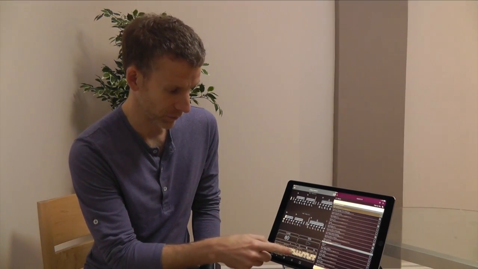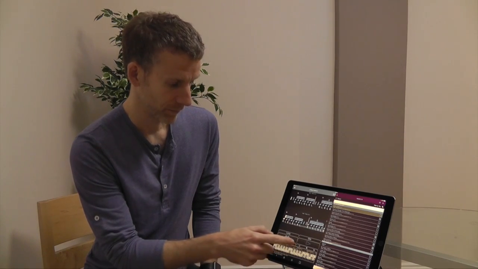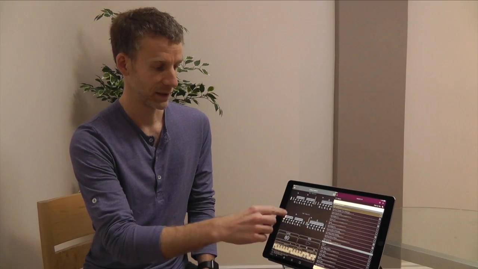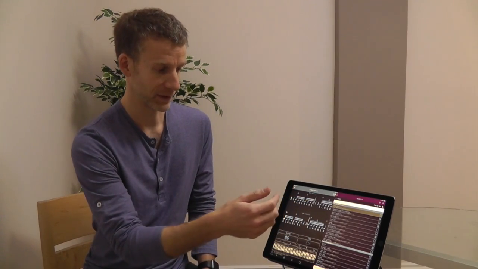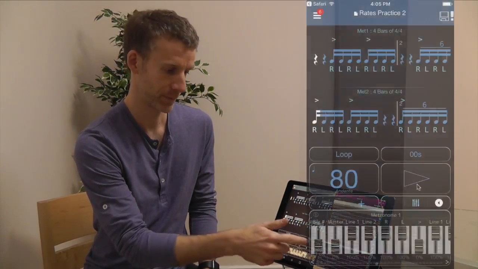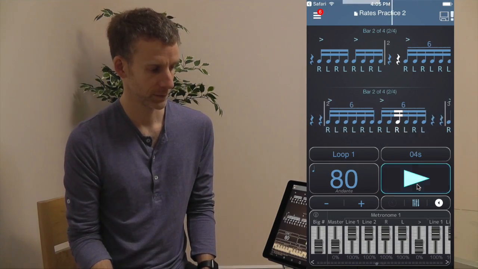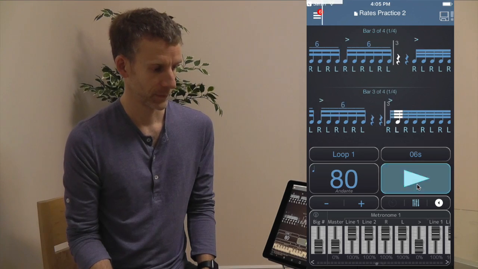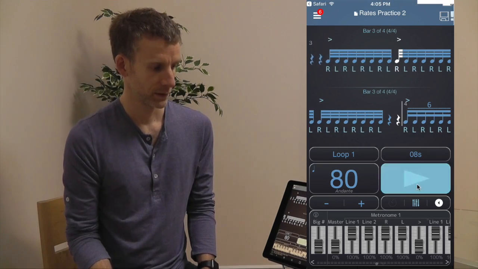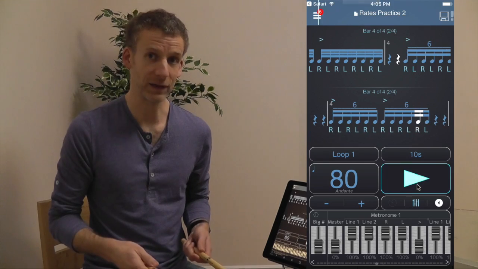So if I bring up the volume of metronome 2, we will hear constant 16th notes played between metronome 2 and then metronome 1, and then constant 16th triplets. So using this, you can try and play along.